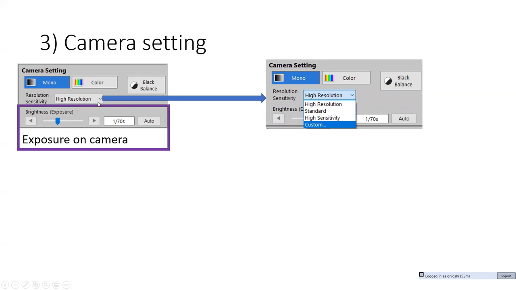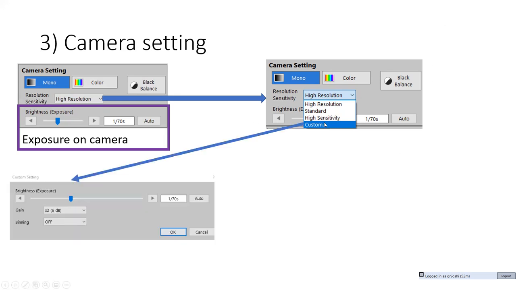If you pull down on this menu, which is called high resolution, this is where things get tricky, all right? So by default, it will give you an option of using high resolution, standard, or high sensitivity. And you can pick each of them, or you can click on custom and do a bunch of things. So I'll talk a bit more about what this means.